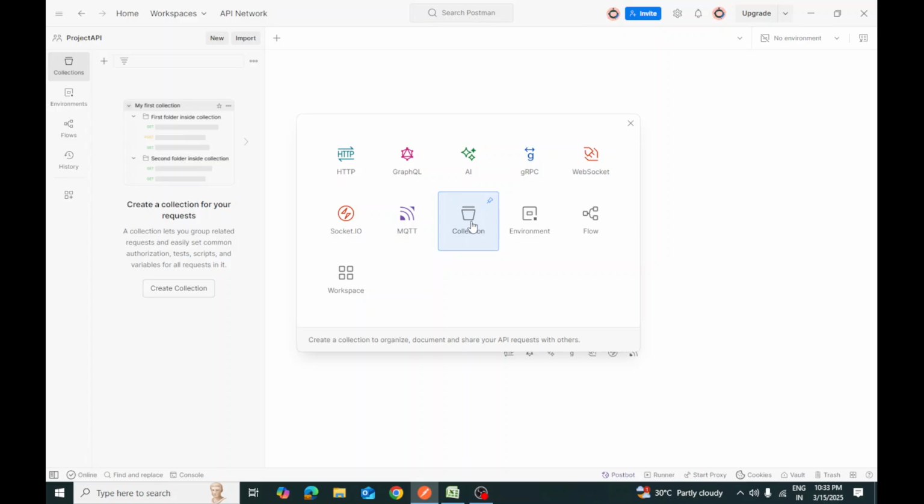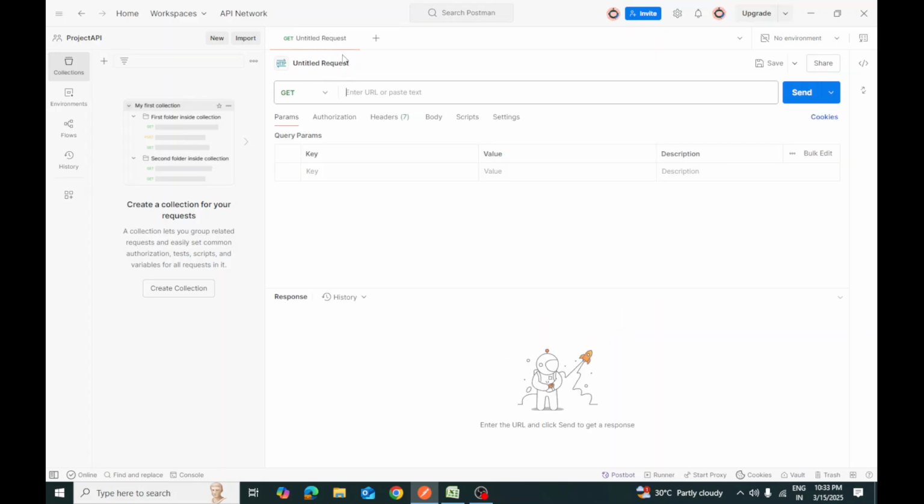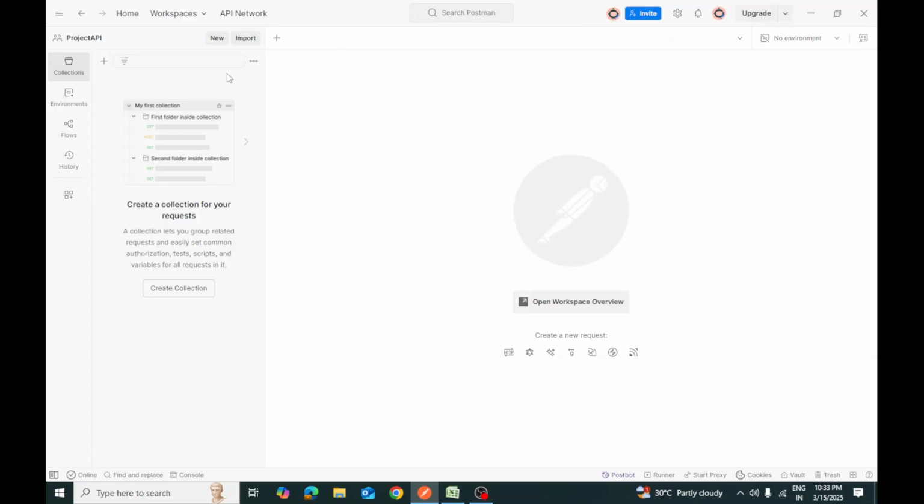You can also create the HTTP request, or you can go to this plus button and create a new collection, and for creating the request you can click on this plus button. So there are three different ways where you can create the workspace, collection, and then the HTTP request.